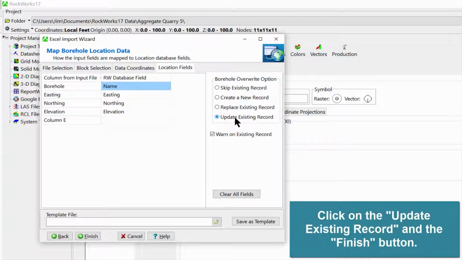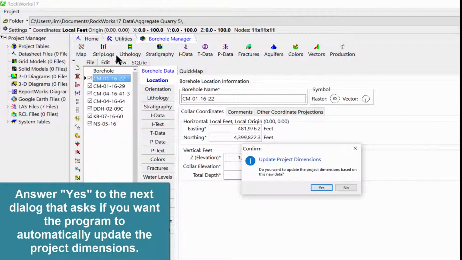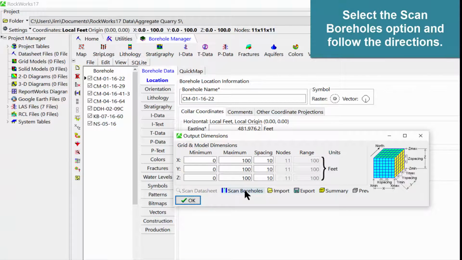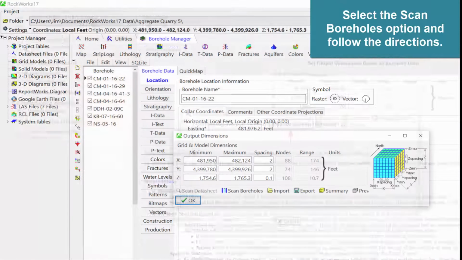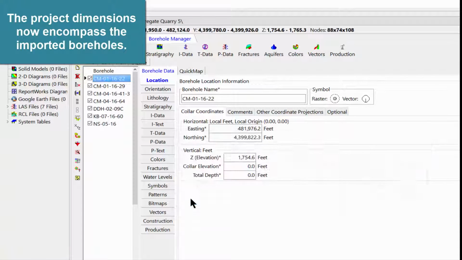Click on the Update Existing Record and the Finish button. A warning will appear because the program is overriding the zeros with the information in the spreadsheet. Select the Update option and then click the Apply for any remaining duplicate boreholes option. Answer yes to the next dialog that asks if you want the program to automatically update the project dimensions. Select the Scan Boreholes option and follow the directions. The project dimensions now encompass the imported boreholes.